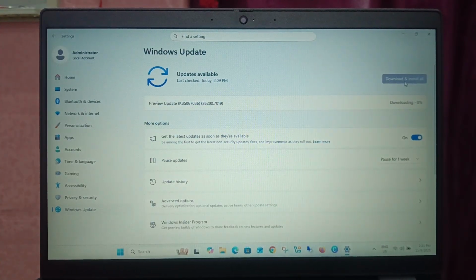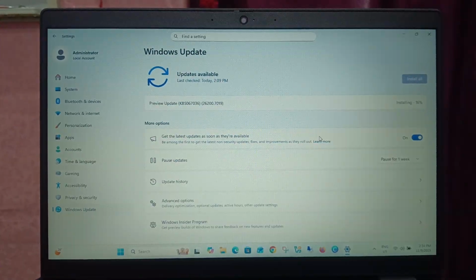Just click on check for update here and let the Windows download the new update, and let's see if that is able to fix the issue or not. If this is also unable to fix our issue, we have to restore our Windows into a working state.